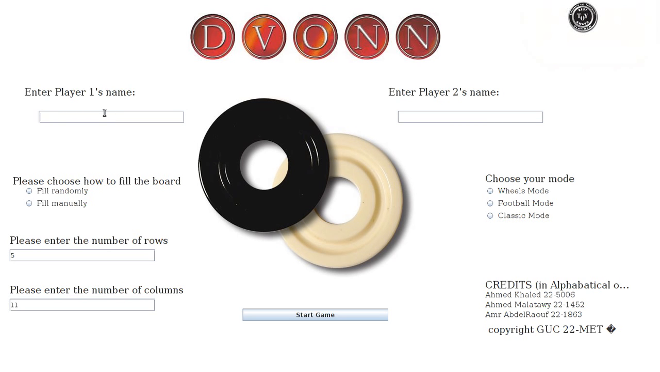In our game course 3 years ago, we had to implement the game Dvonn, which is a board game played by 2 players, and in this video we will demonstrate how to play this game. So in our first screen we'll start by setting up the board.